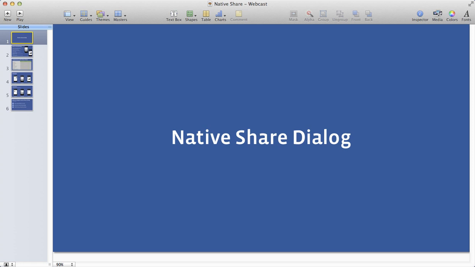We're really excited to introduce the native Share Dialog. The native Share Dialog gives developers a very easy way to add sharing into their apps. And for people sharing using these apps, it's a much better experience. Let's walk through some of the benefits of using the native Share Dialog.